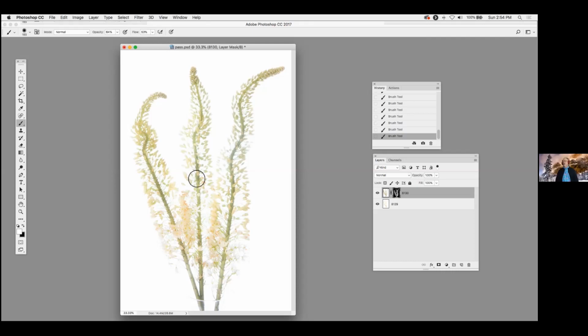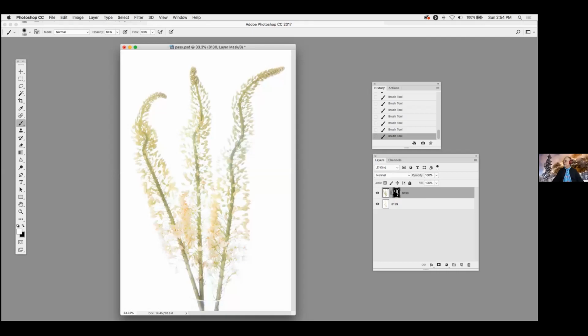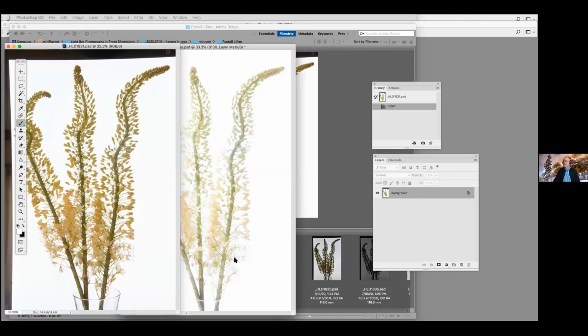So here's what the layer mask looks like this time. Well, there you go. So I'm painting in, you can see that's basically like the three stalks here. And fundamentally, this whole technique is about doing this incrementally. Sometimes it takes more steps than others. So let's move on to the next one.